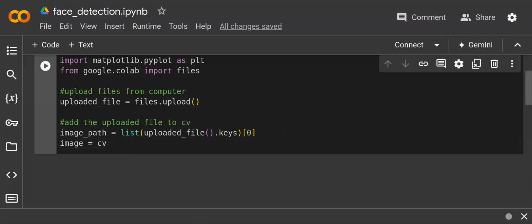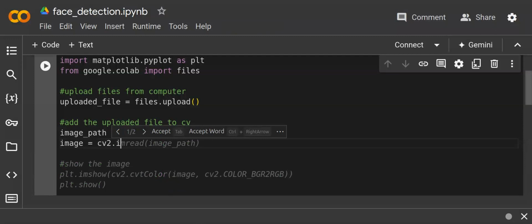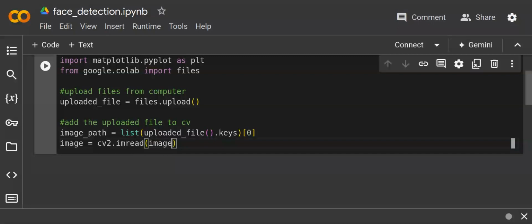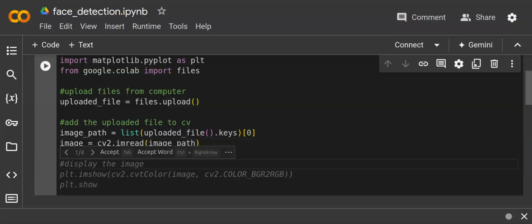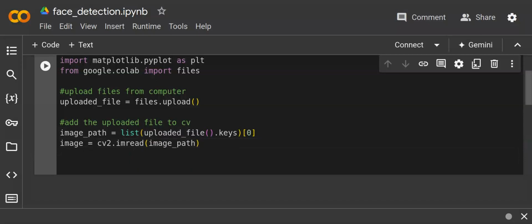All right, so cv2 dot imread, and then I'm going to say image path. All right, so we do that. Then the next thing we are going to do is convert our image to grayscale. Now, if I should ask, what is a grayscale image?